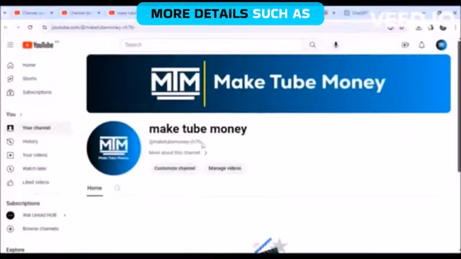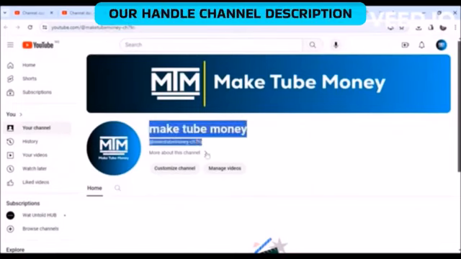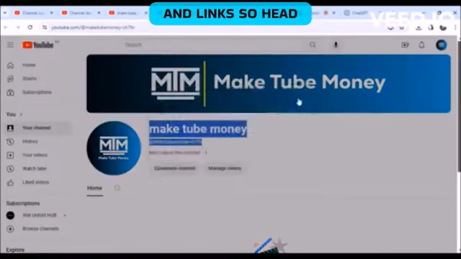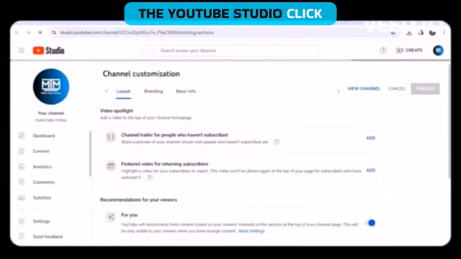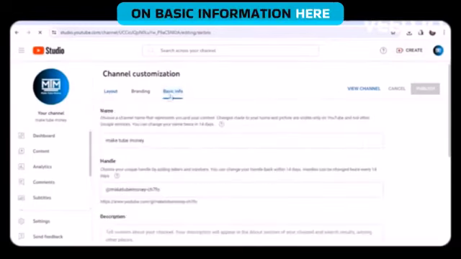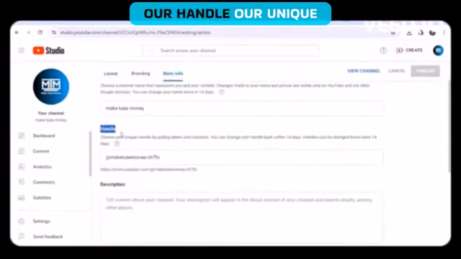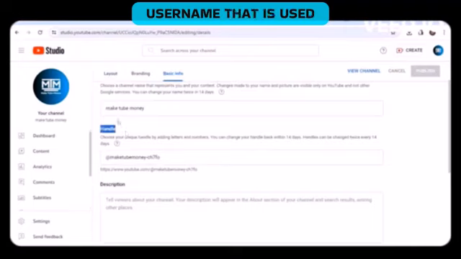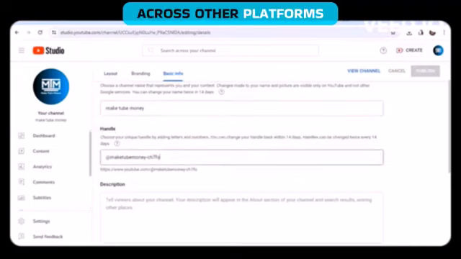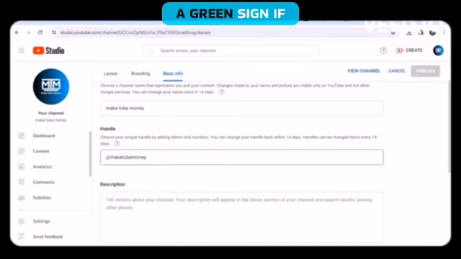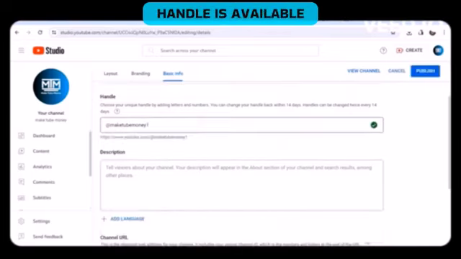Now we need to add more details such as our handle, channel description, and links. So head back to customization in the YouTube Studio. Click on basic information. Here is where we add our handle, our unique username that is used to represent the channel across other platforms. Type in your preferred name, and it will show a green check if the handle is available.